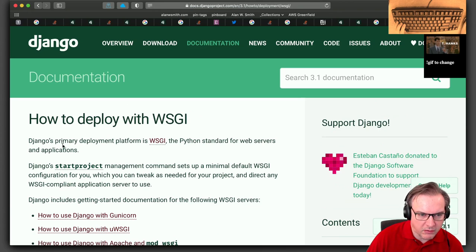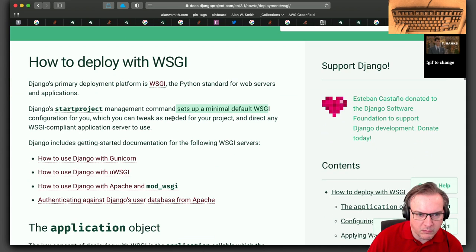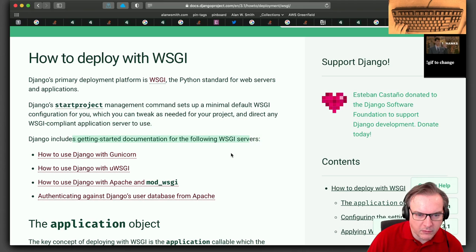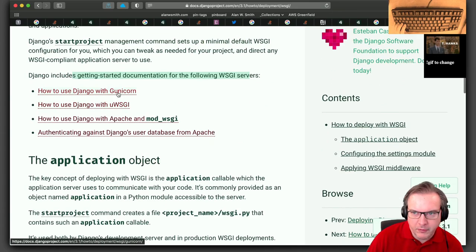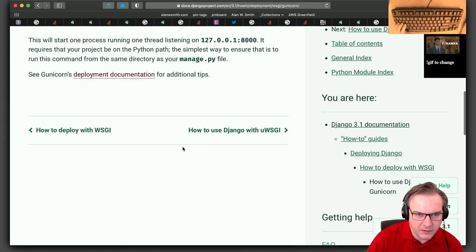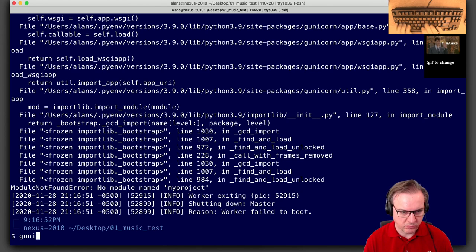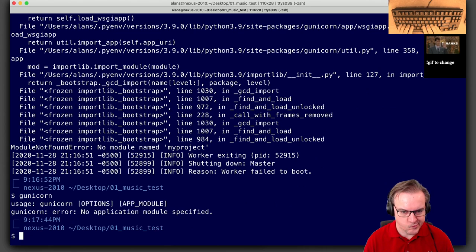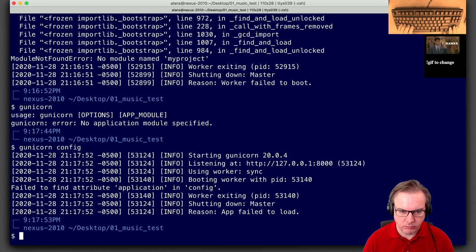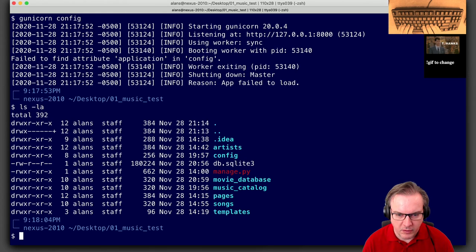How to deploy with WSGI. Okay. The Django startproject management command sets up a minimal WSGI configuration for you, which you can tweak as needed for your project. Django includes getting started documentation for the following servers. But when I click on this, it just gives me that, which does not work. Failed to find attribute application in config. Okay. None of those other ones would have it.